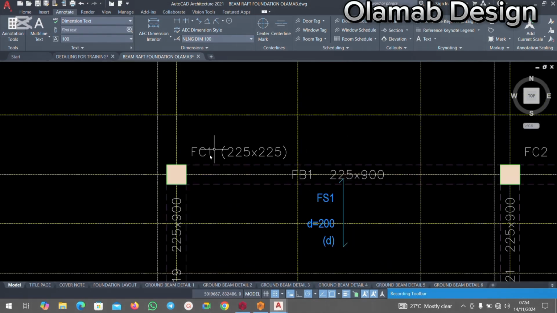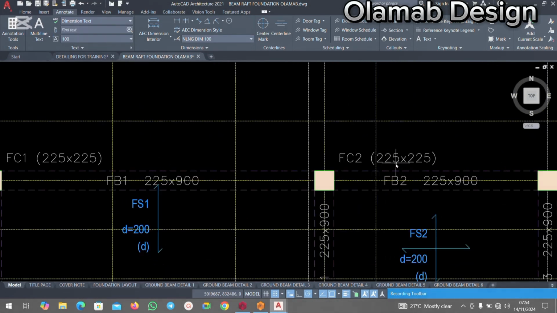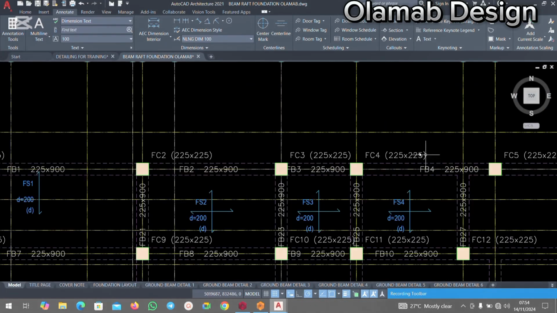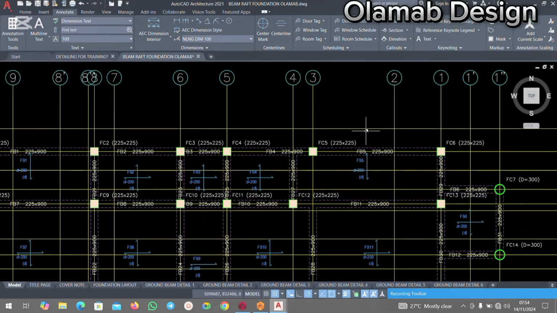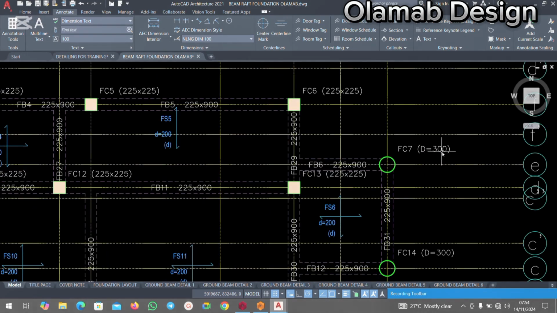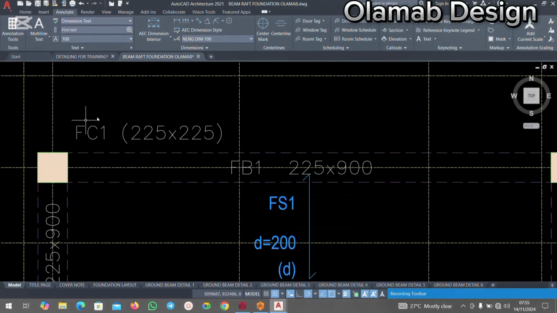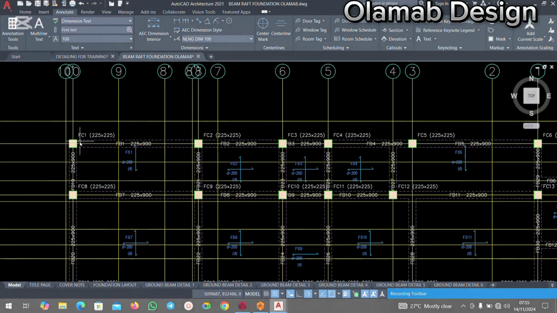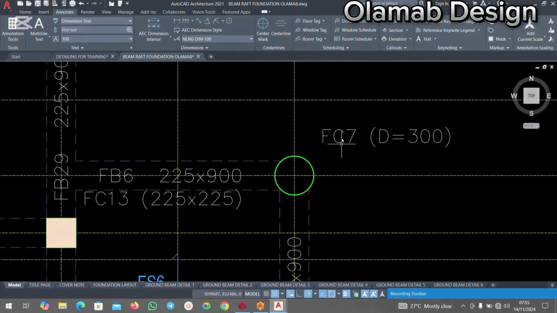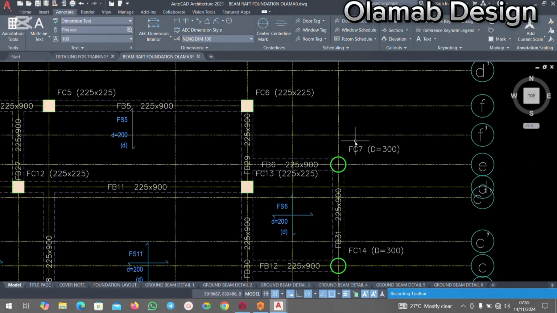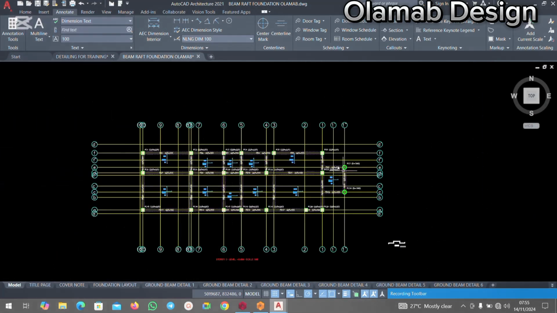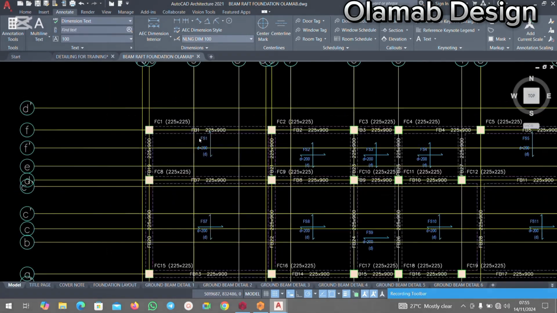Since these columns that we have here are 225 by 225, it's only going to have one type. In a situation where we have another one here, which is a circular column, what I normally do is that if this one is a square column and carries the same size and the same reinforcement, I will name this one C1. Then this other one that is a circular column here and is 300 diameter, I will name C2. So let's go straight to how to do this.